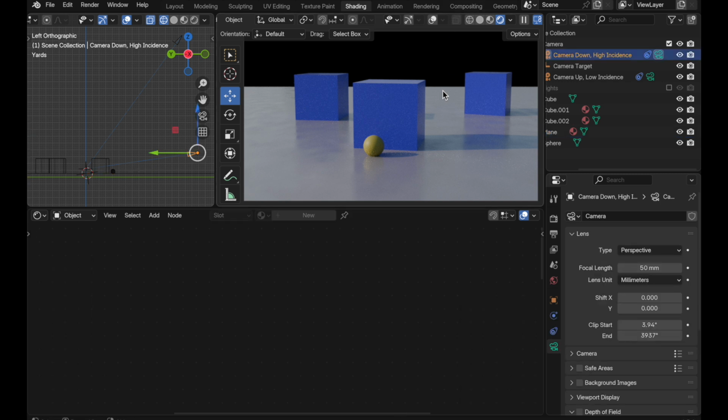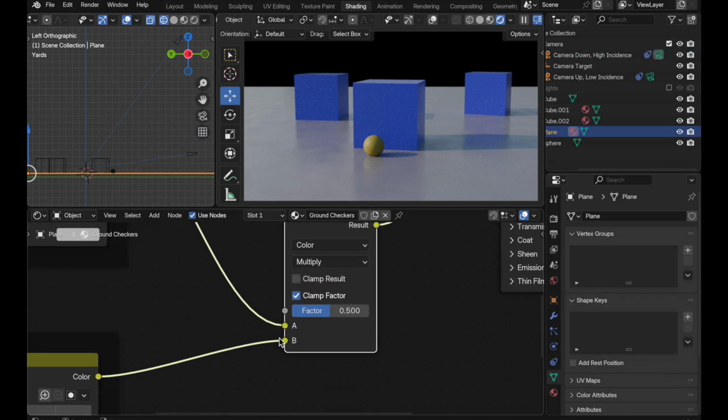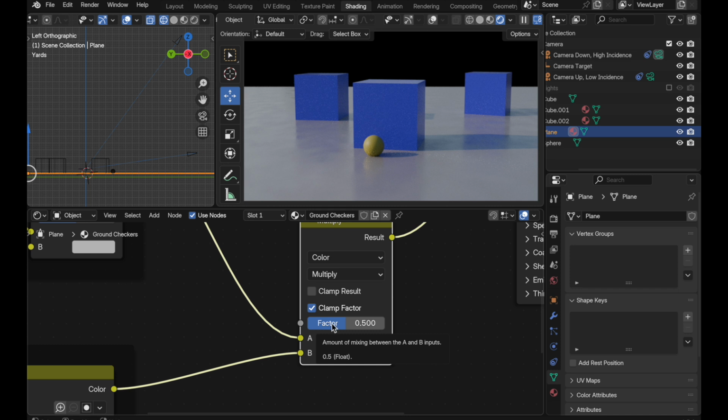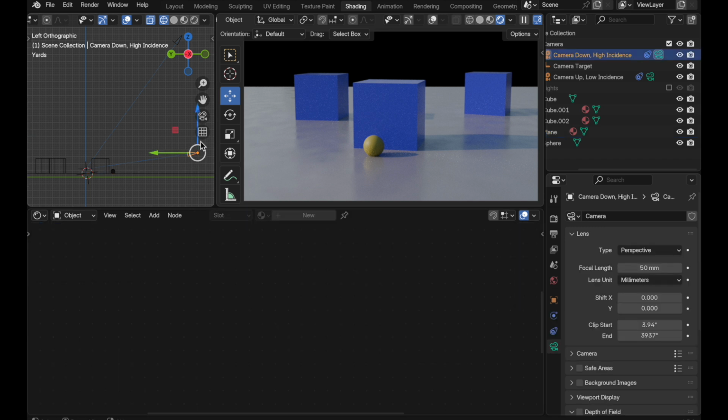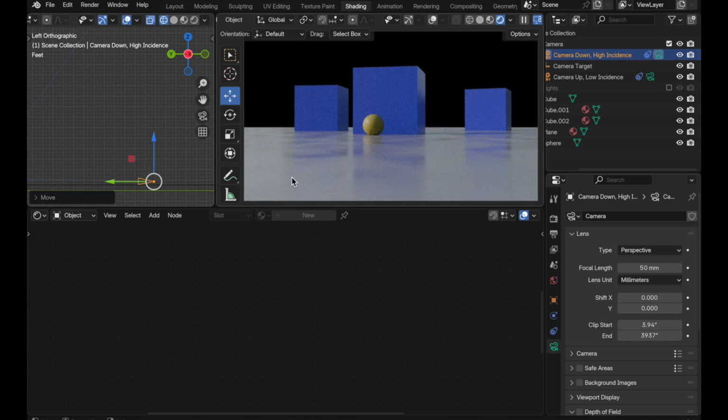There's one final thing that we can do to really emphasize this. So when we come into the ground plane, we have the factor right here. And again, the factor allows you to emphasize A or B. And in multiply mode, we're at basically 50% strength. And if I move the camera down closer to the ground, you can see we've really got a mix between the noise texture map and this variability.